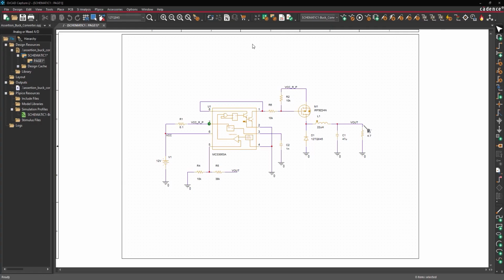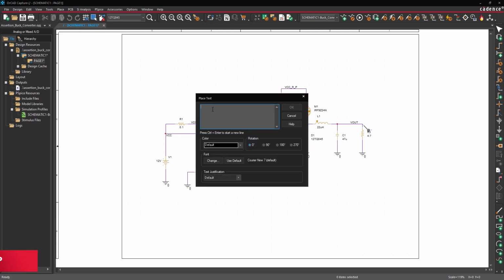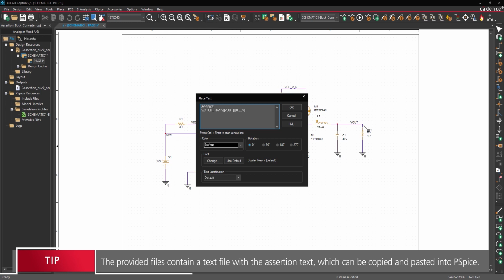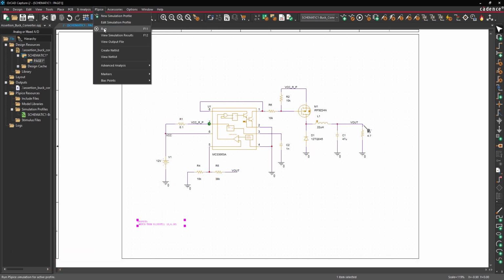Back in the schematic, select Place, Text from the menu. Enter the provided text to enable and configure the watch command. Click OK and click to place the text in the schematic. Right-click and select End Mode. Select PSpice, Run from the menu.